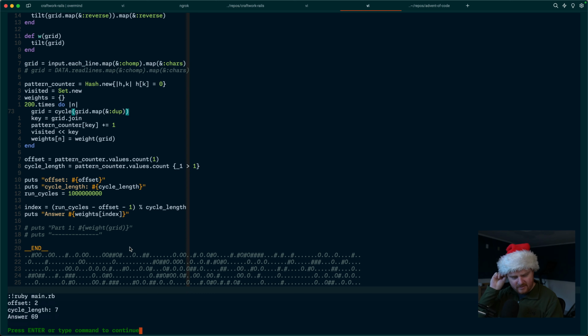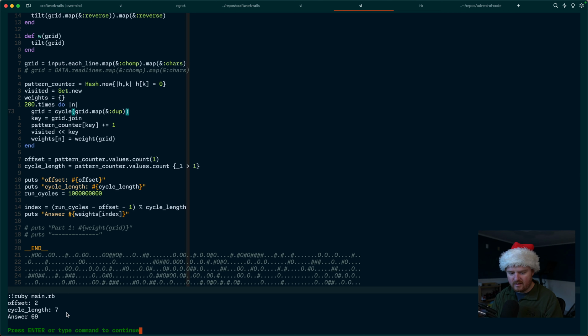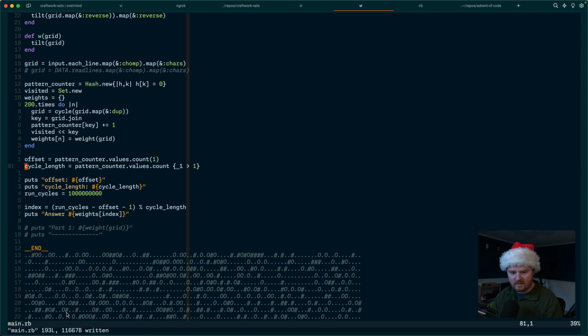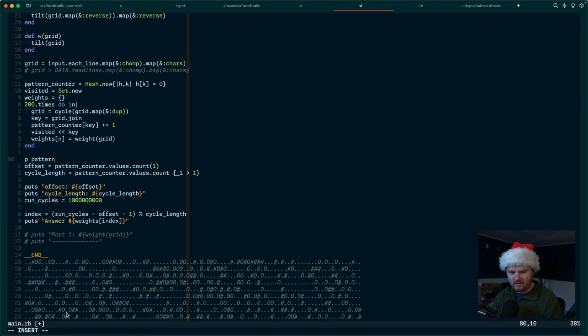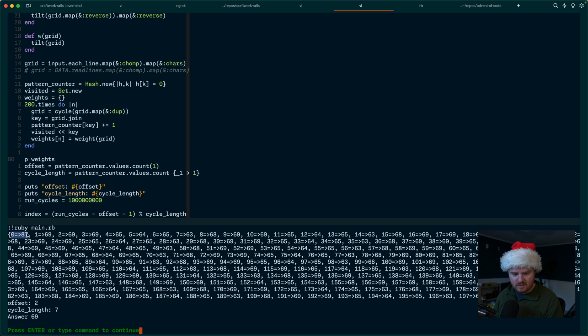69, okay. If our offset is 2 and our cycle length is 7, minus 2 modulo 7 is 4. And our pattern values, let's p the weights. So 0 is 87, 1 is 69, 2 is 69, 3, 4, 5 is 64.